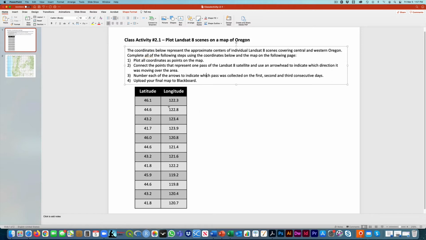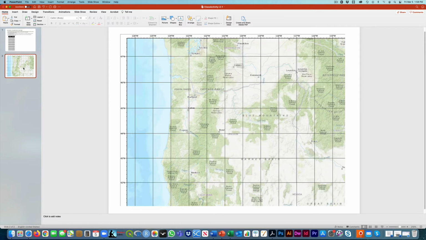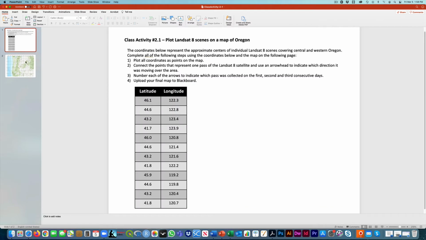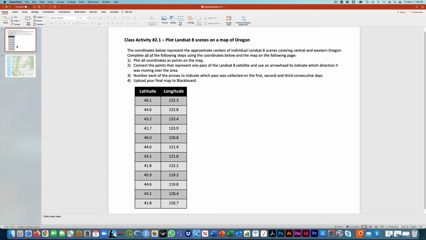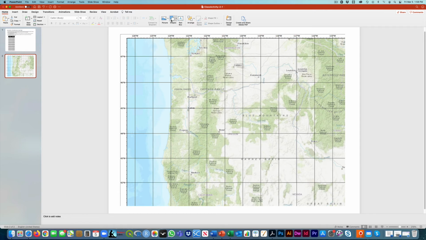So let's just get started with the very first one here. The first point of latitude is 46.1 degrees and 122.3. I'll flip over to the map here. We can see here's 45, here's 46, and 1, 2, 3, 4, 5, 6. Each one of these is approximately 0.2. So 46.1 would be right around in here. And the other coordinate, 122.3. Here's 122 and here's 123. So 122.3 would be approximately here. And then we're just going to put a point on the map at 46.1 and 122.3.